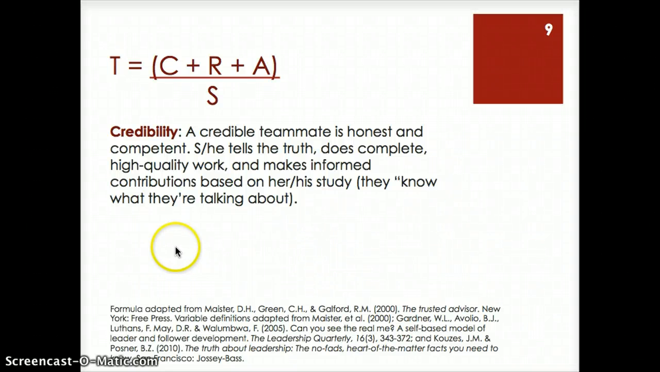Credibility. Here's how we define credibility. A credible teammate is honest and competent. She or he tells the truth, does complete high-quality work, and makes informed contributions based on his or her study. In other words, they know what they're talking about. That's what an informed contribution means. So that's a credible teammate. Take a moment to think about an acquaintance of yours, a friend of yours, a former teammate, or maybe a current teammate of yours who has been credible. They tell the truth, they do complete work, and they make informed contributions.